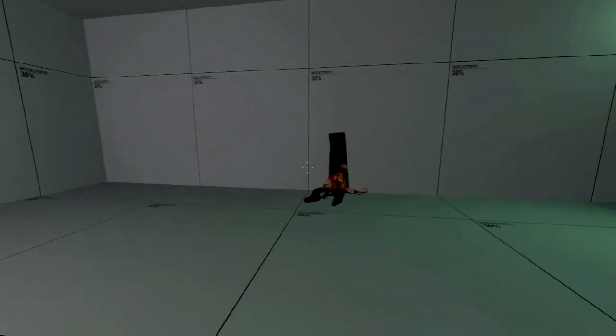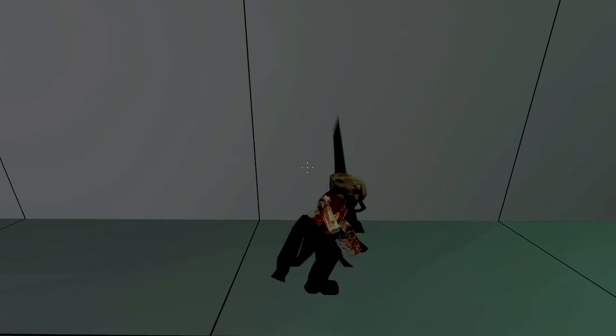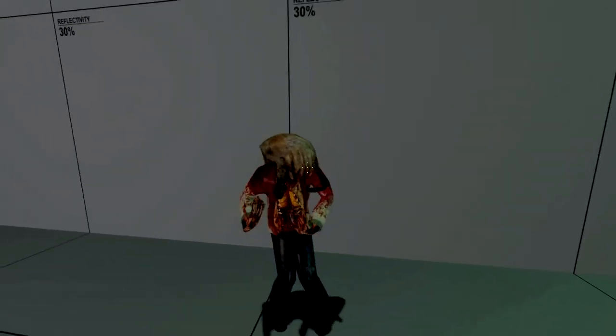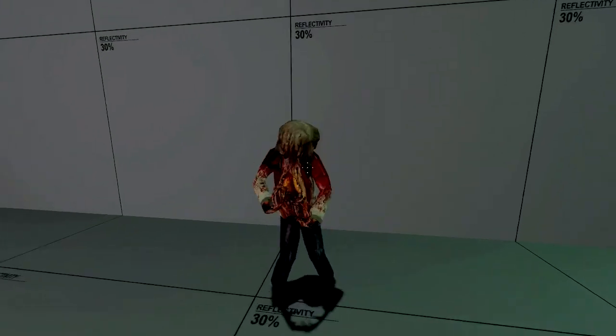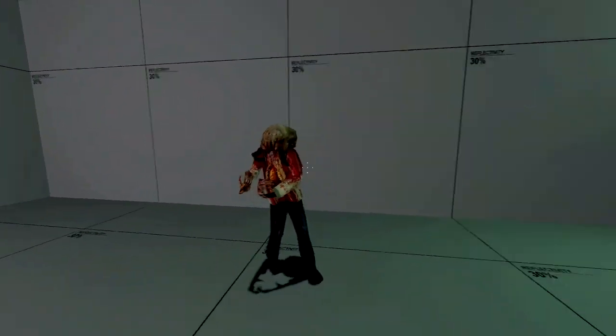As you can see, he's just completely ignoring the player right now. And then when we walk into the trigger, he gets up and starts attacking. So that's how you do that.